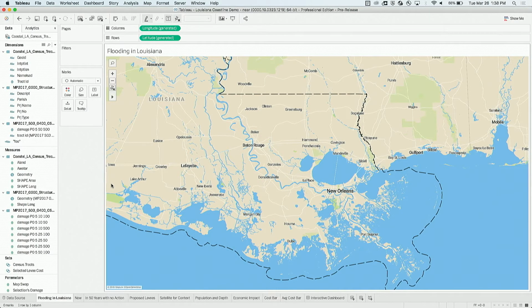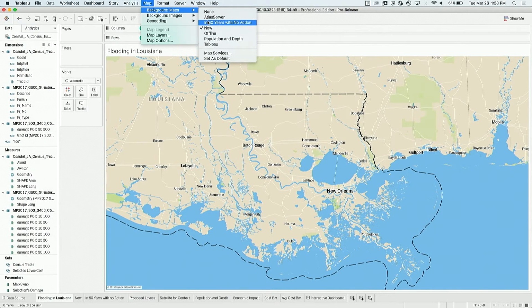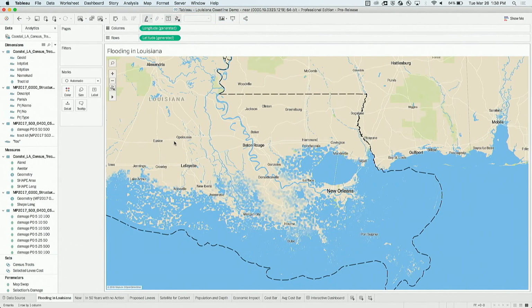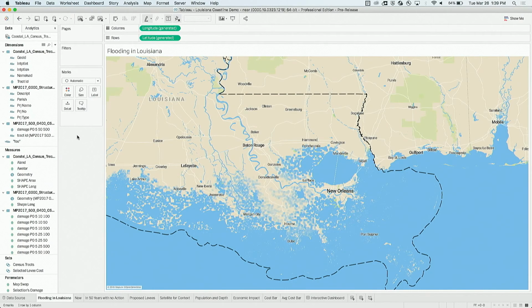I put that into a background map style and brought that back into Tableau. So this is what Louisiana could look like in 50 years. In case you missed that, let me go back over that one more time. Keep your eyes on this area around New Orleans. So this is today. And this is what it could be in 50 years.